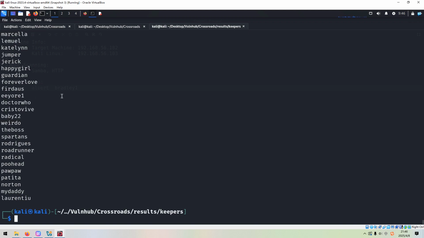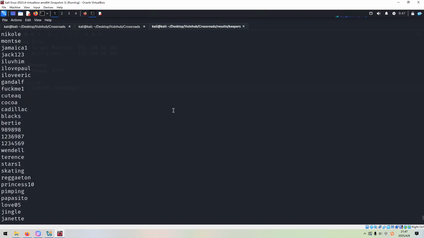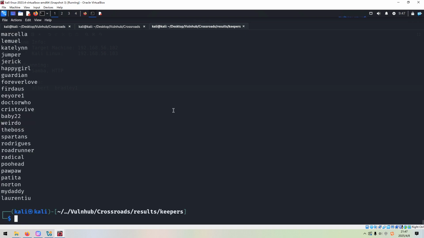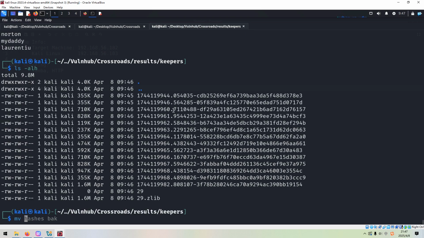It looks like this file is a wordlist. So maybe we can rename this file, because this file name is so long. We can shorten it to something like wordlist.